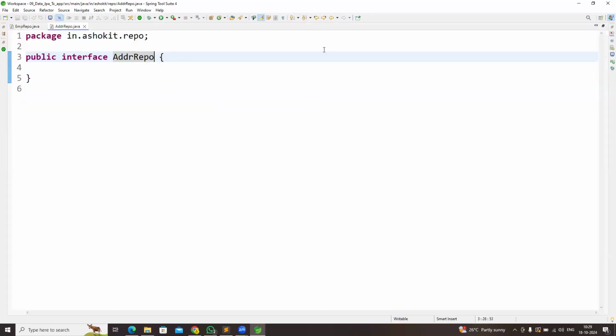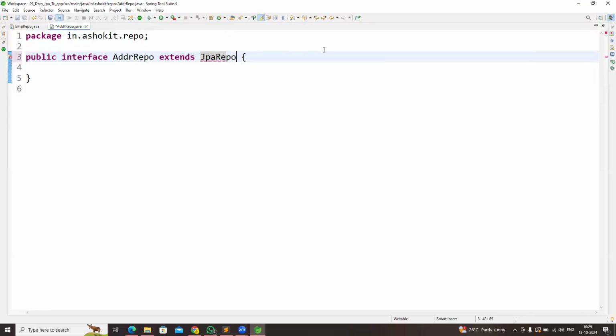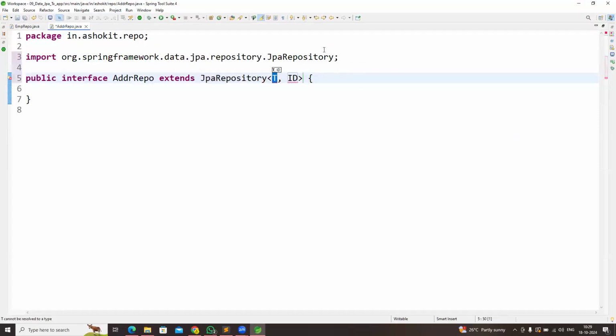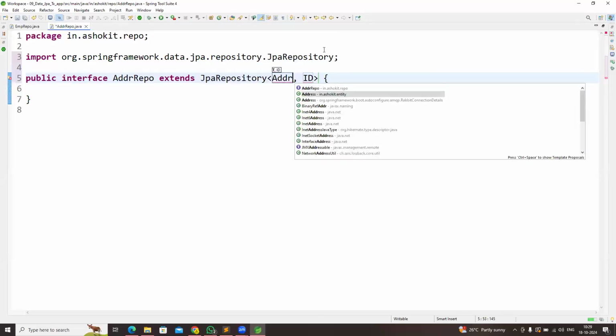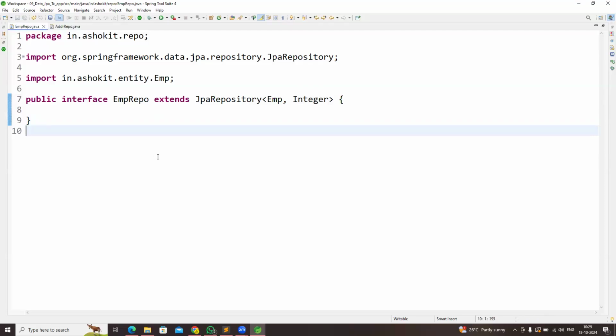Coming to the address repository, this is also going to extend the properties from JPA repository, using the entity which is address. Address entity is available and the primary key is an integer. Okay, guys. Employee repository is available and we are having address repository also, with our entity classes now.